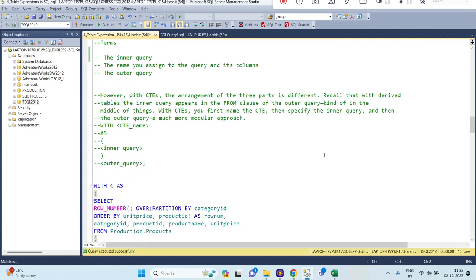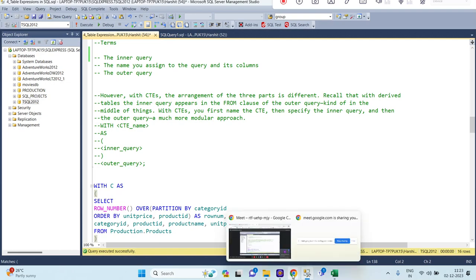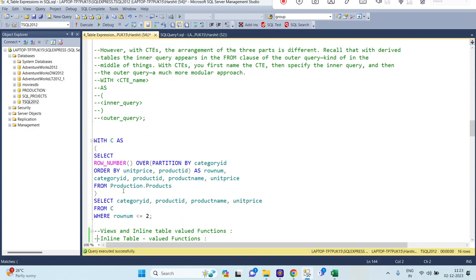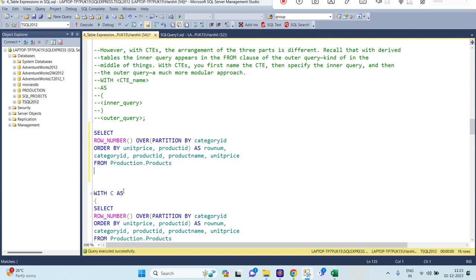Now let's, okay, one minute. Now let's see the same example with common table expressions. So now what we have done, yeah, if anyone has any question, they can ask.